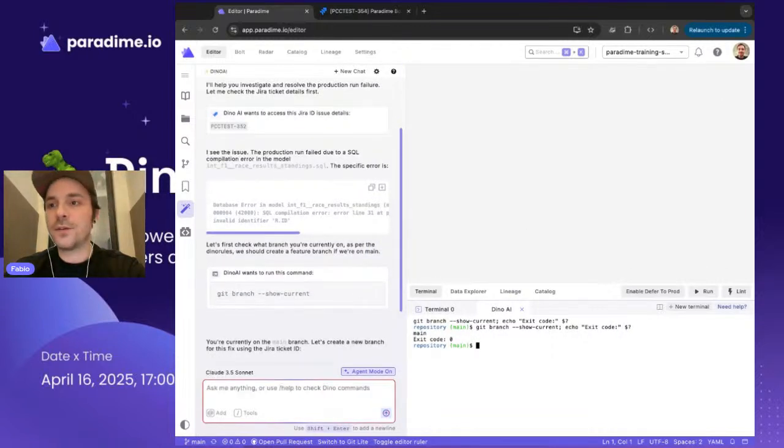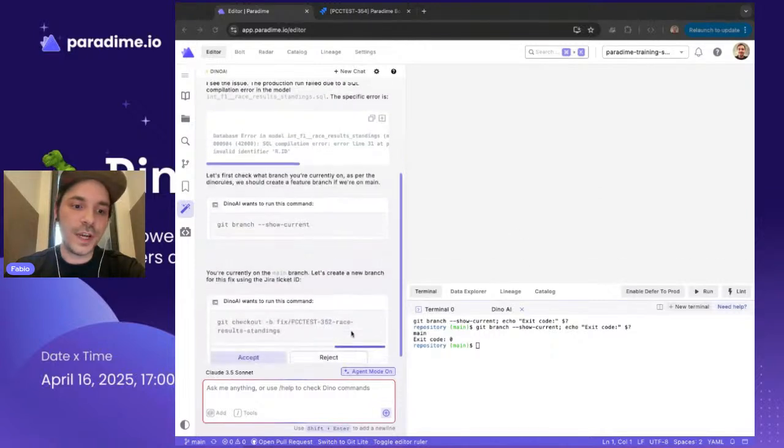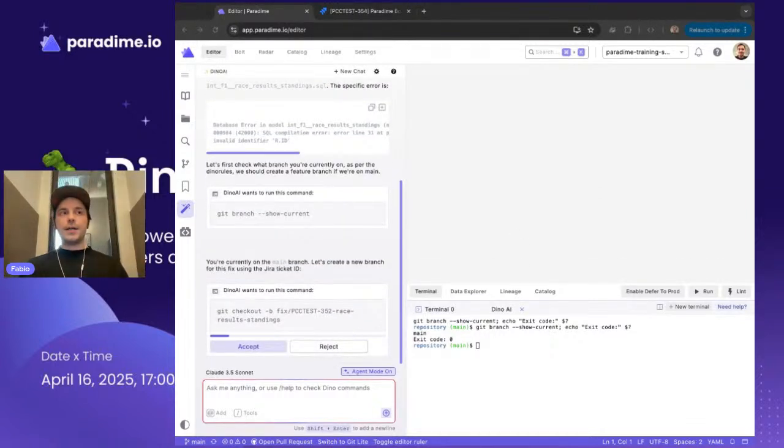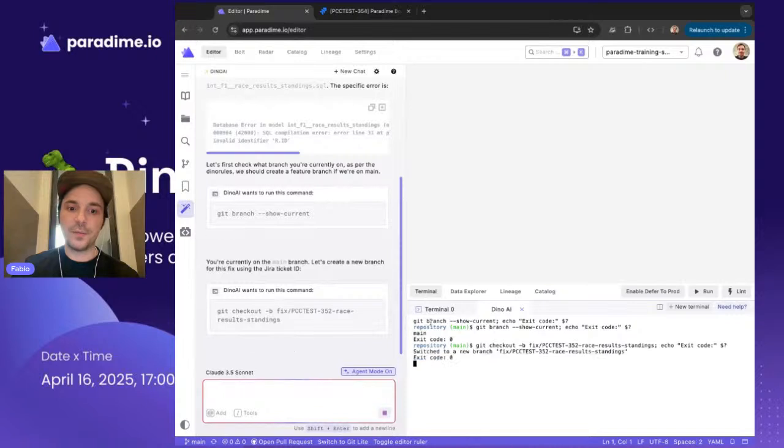And now, based on my rules, we want branches to be created using the Jira issue key, so we keep track of changes that we make to a code base. It is also going ahead and suggesting a branch name.